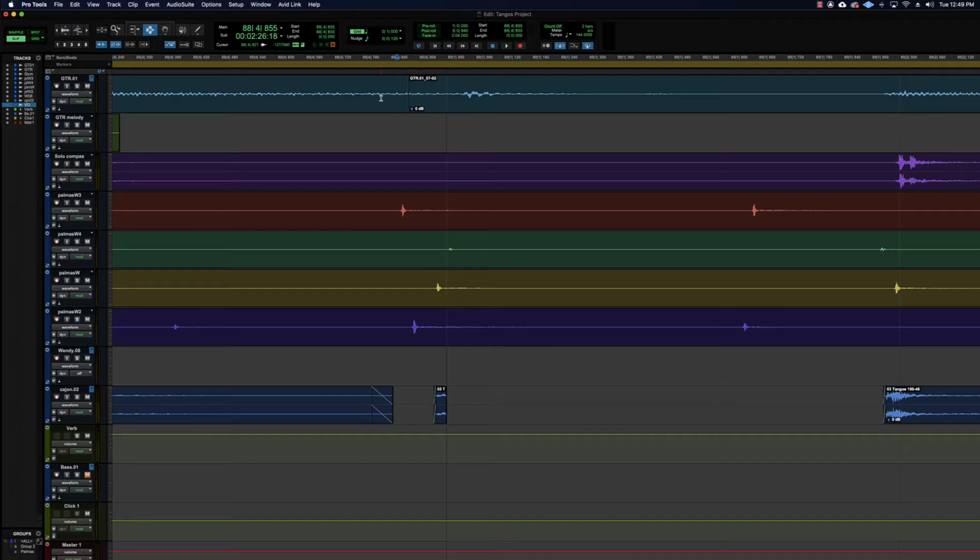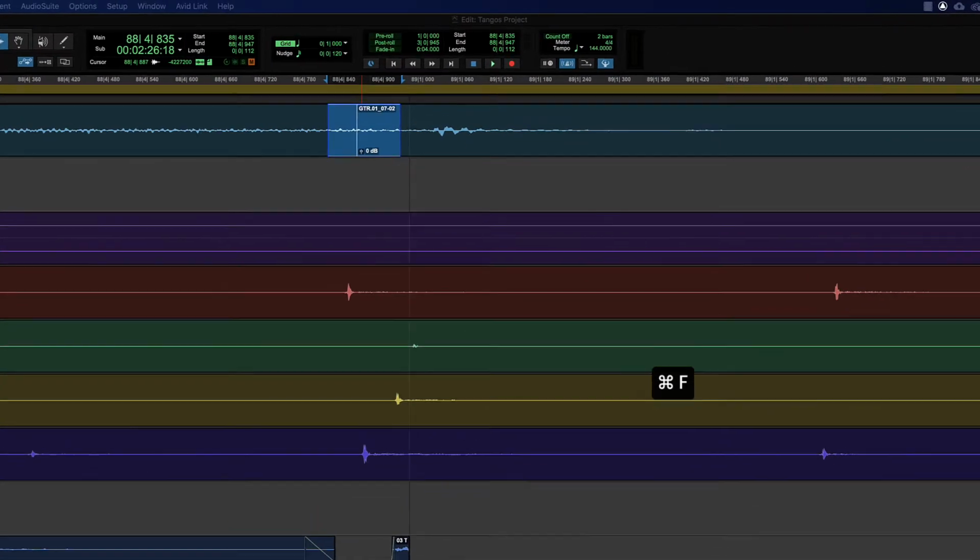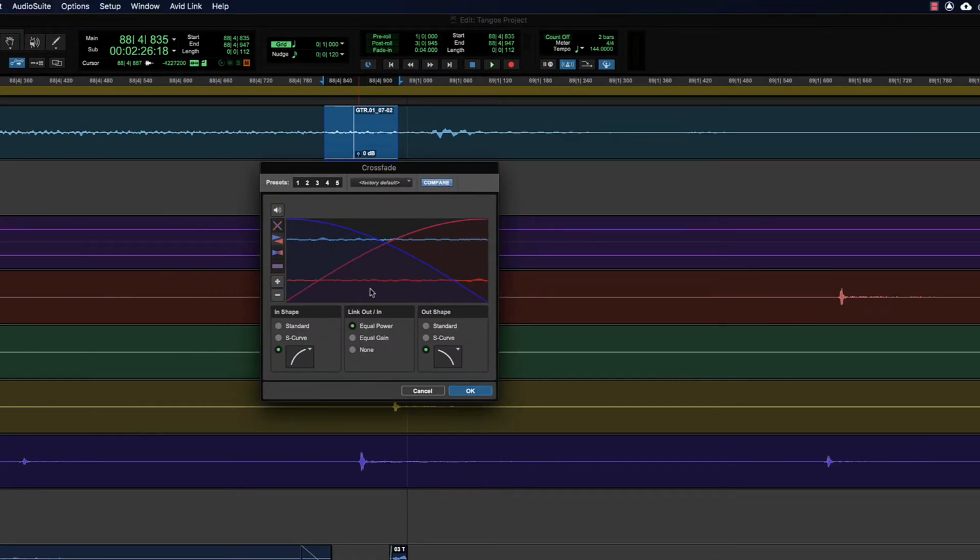A crossfade is made the same way you make regular fades. You just select across the boundary of both clip edges. So like that, and they're touching, of course, and then Command F, and then the crossfade dialog will come up, and you can audition it if you want to. You can change the curve for either side.